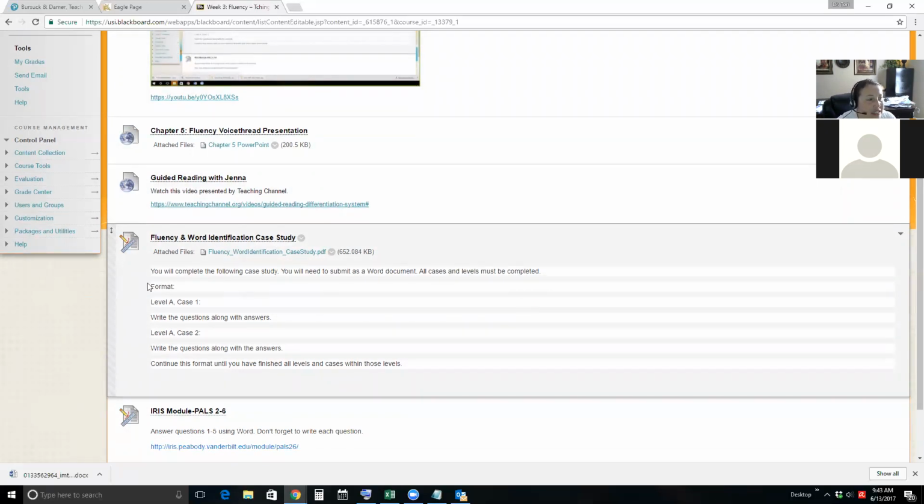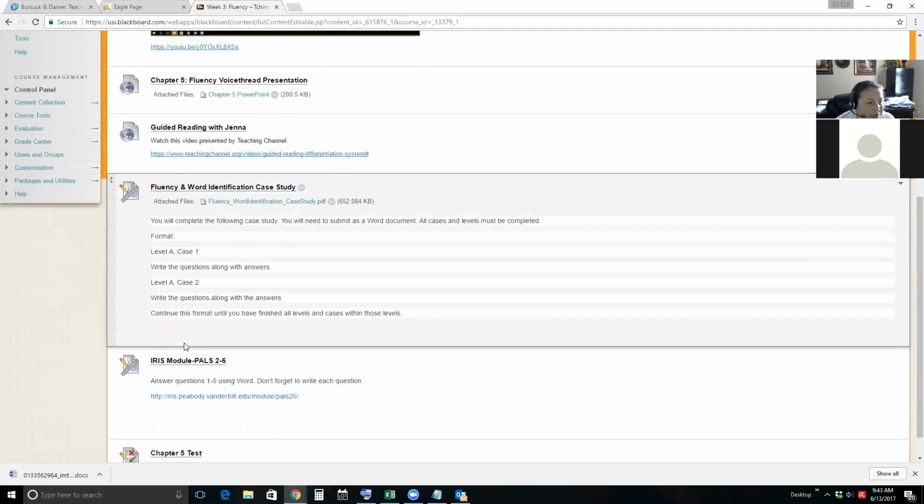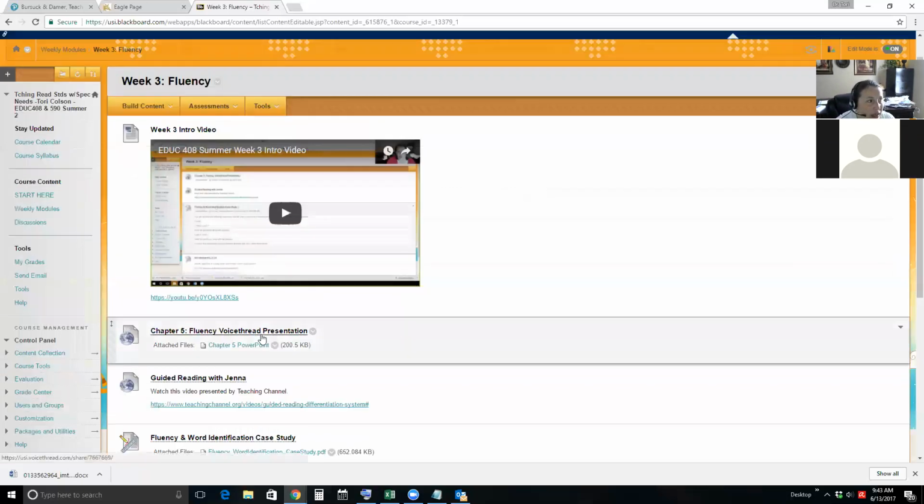And then I have just a sample here of how to set it up, because there's different levels in different cases, and just make sure you tell me it's level A, case 1, and then write your questions with the answers. Okay. Then level A, case 2, because otherwise it gets all jumbled up and I have no idea which one you're talking about. Right. So, and you'll do that on both case studies. Okay.